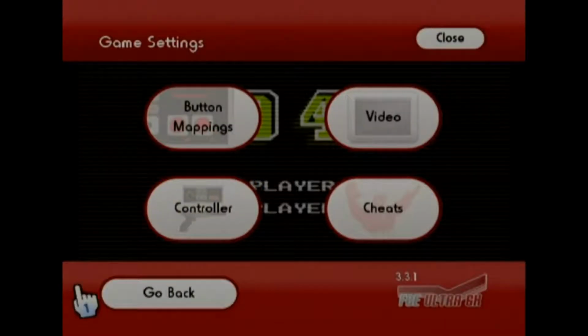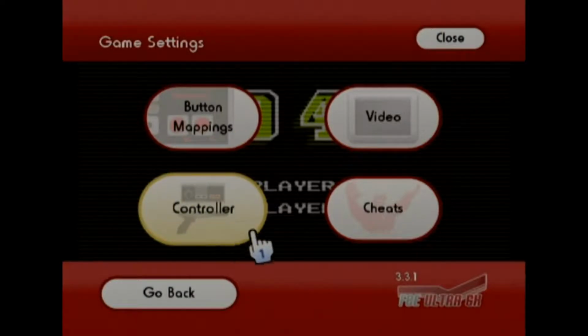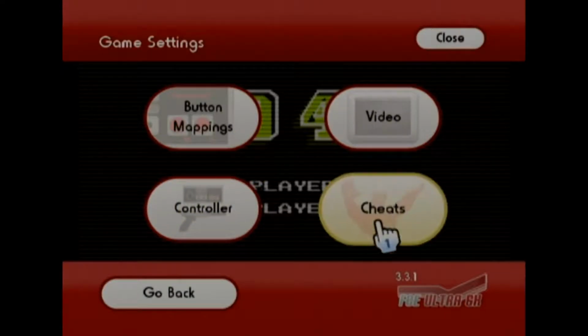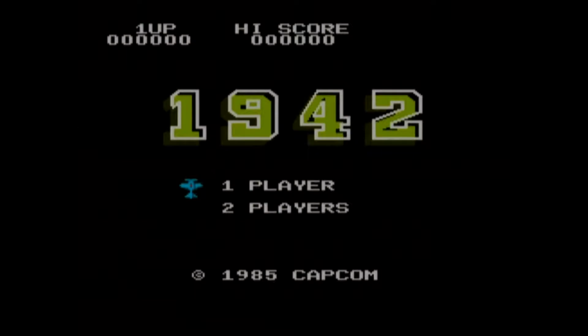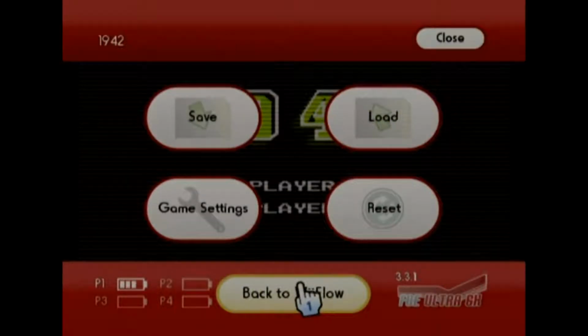NES controllers, doesn't matter which number. Okay, I don't have any cheats or videos, so just disregard those. Close will just close this window and take you back into the game. And then back to WiiFlow will obviously take you back into WiiFlow.